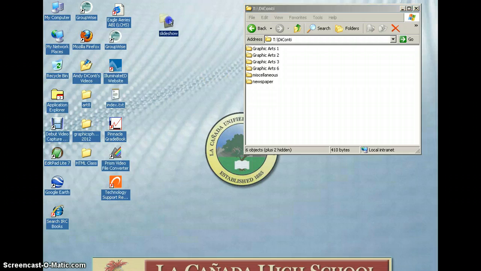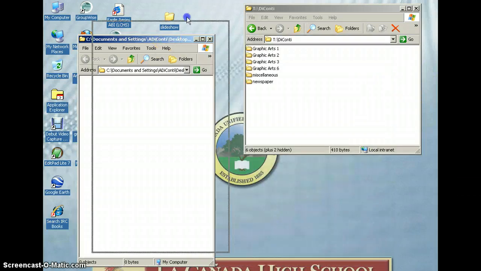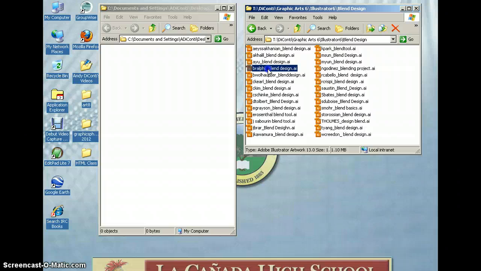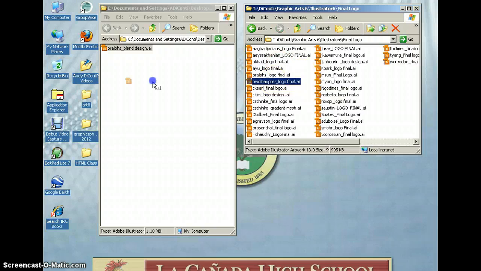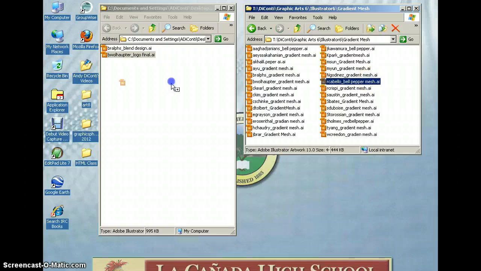I have created a new folder, and you should do the same, called Slideshow, and as you see, it's empty. What I'm going to do is double click on the 6th period graphic arts folder. This is your folder, where you send me your work, but I'm going to grab a few, making sure I get a different one from each. I'm just sort of randomizing this. I'm not really looking at anybody's name.